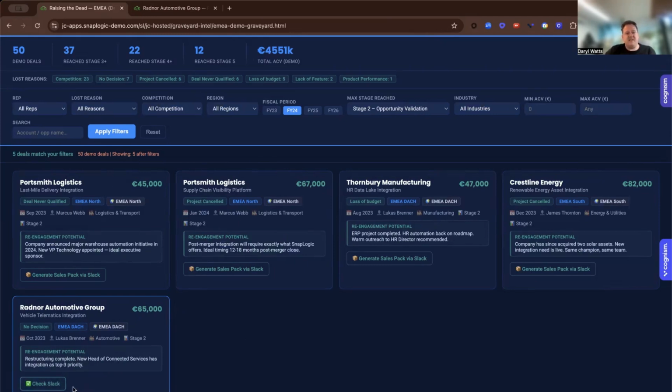Now, Jean-Paul sits in Slack for us. I'm sharing my web browser, so you won't actually see that. But what that's doing here is the API in Jean-Paul pushing a request back into Slack to generate an actual sales pack for me.